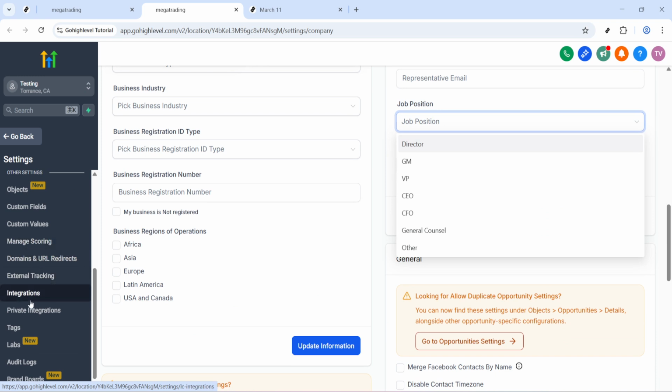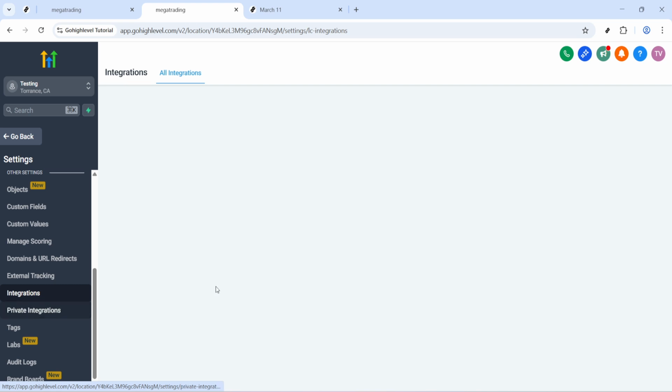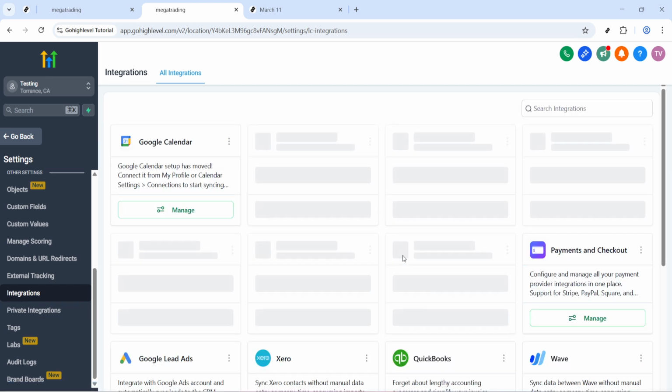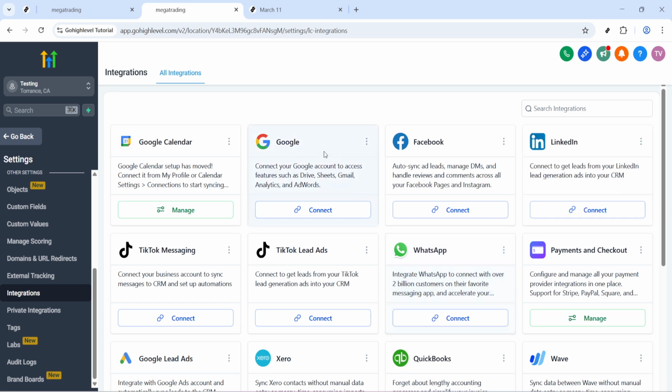Next, open the Integrations section. This is the central hub where GoHighLevel connects with tools like Google, Facebook, Stripe, and others. We'll focus on Google for this walkthrough. If your view looks a little different due to updates or permissions, don't worry. The integrations area is where you want to be.